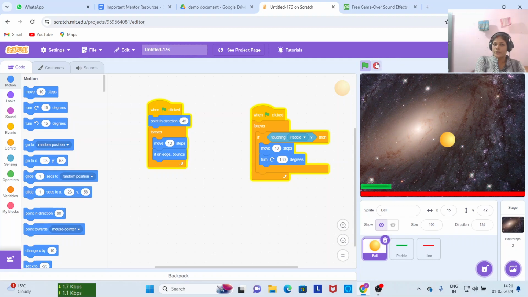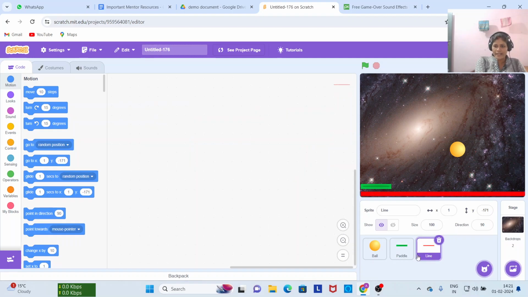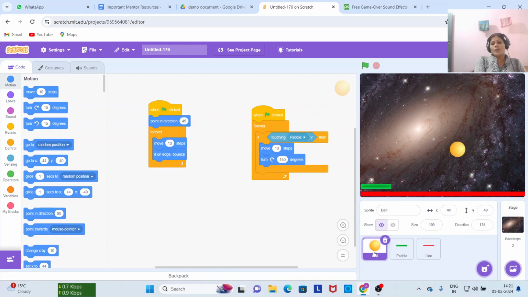Yeah. So it is doing the same thing continuously. Okay. Now we have the paddle and we also have the lines. In the paddle or in the lines, what we need is, when the ball touches the paddle, the score will increase.